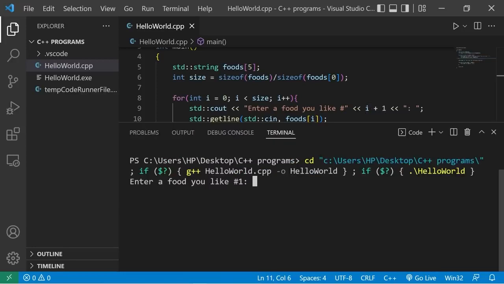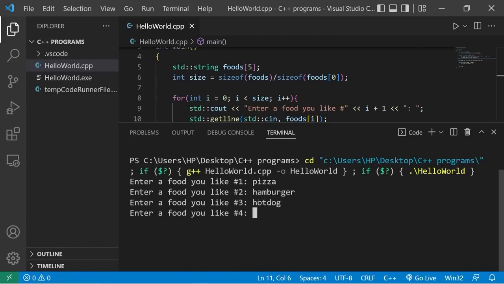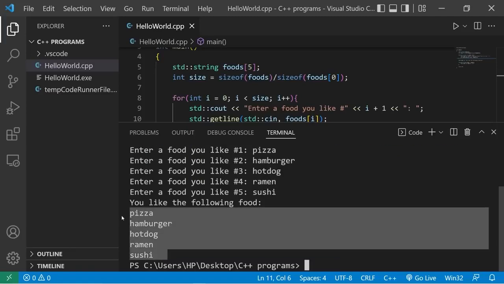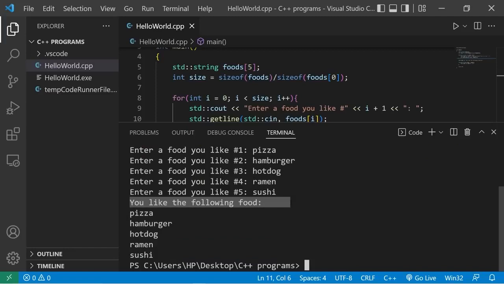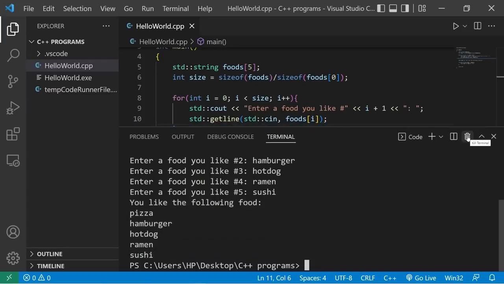Enter a food you like. We're on number 1. Pizza, hamburger, hot dog, ramen, sushi, and these are the 5 elements. You like the following food: pizza, hamburger, hot dog, ramen, sushi. Okay, that's pretty good so far.